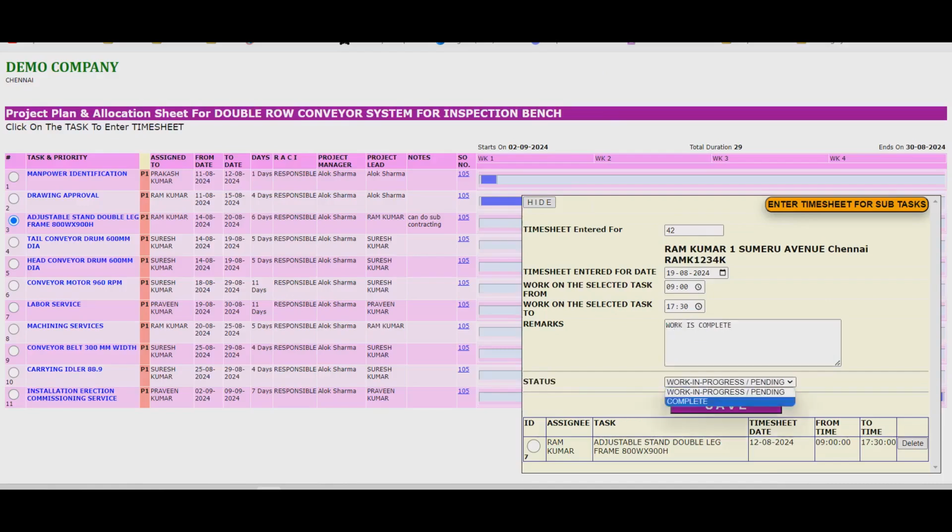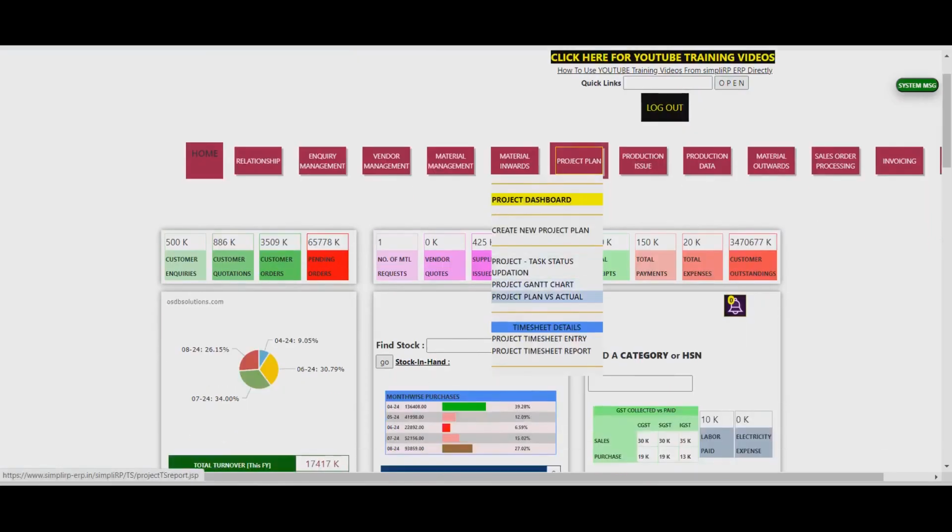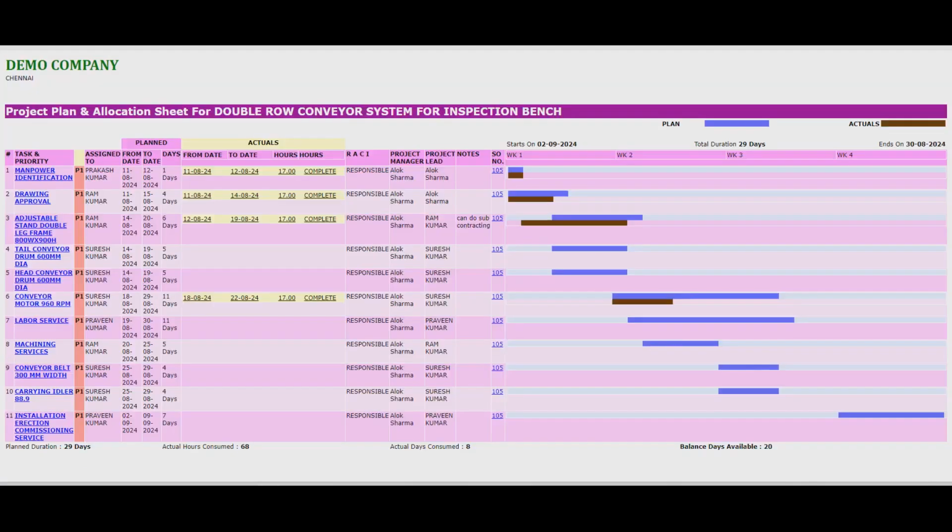You can see the already entered timesheets are appearing below. Once all the timesheets are entered, now, go to Project Plan versus Actual. You can see, both plan and actuals are appearing.